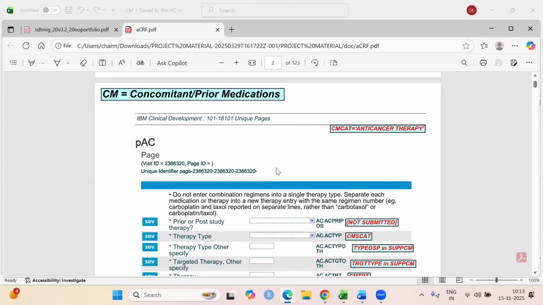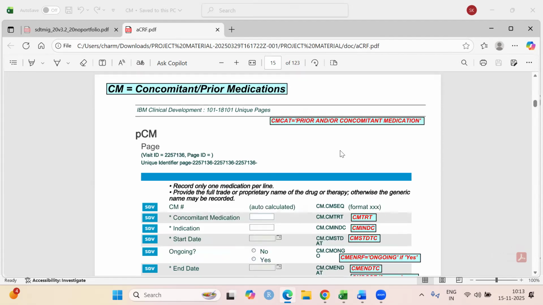Otherwise, if the CRF form is not annotated based on the visit, then you will have to search for which page was annotated for the CM domain. In this study, there are two forms which are annotated for CM. The first form which I'm showing you is the anti-cancer therapy form, and the other one is the prior and concurrent medication form.